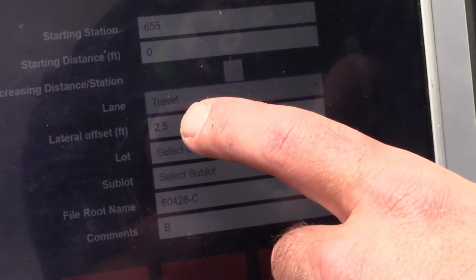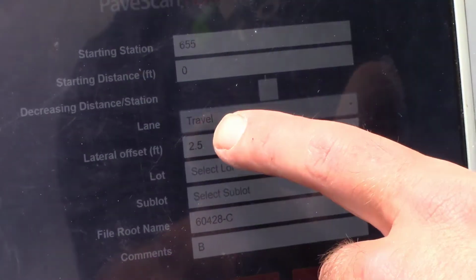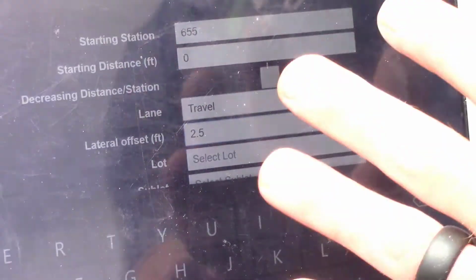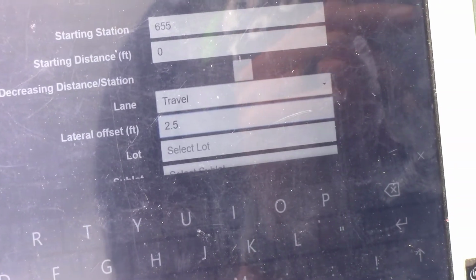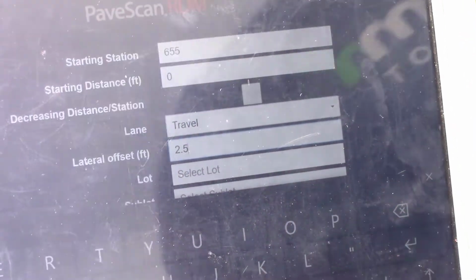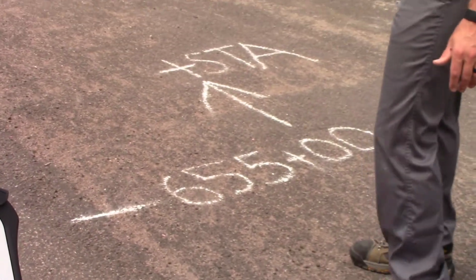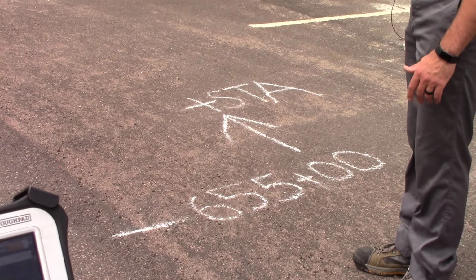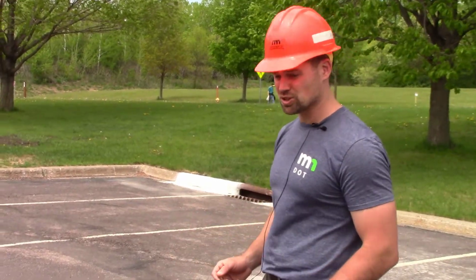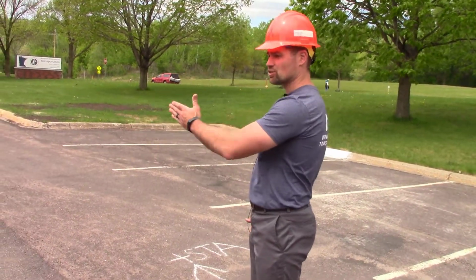The next thing we'll be doing here is putting our lateral offset in. I'd like to mention a little bit about lateral offset now, and then we'll decide on what lateral offset to put for our sensor validation. So as we mentioned before, we are at station 655 plus 00. That tells us where we are in the longitudinal direction. However, we also need to tell the software where we are in the offset direction.